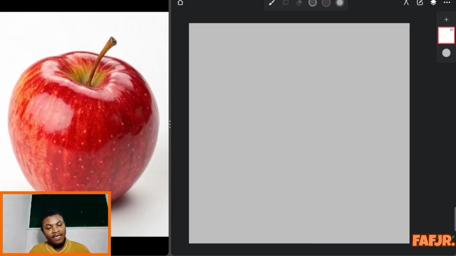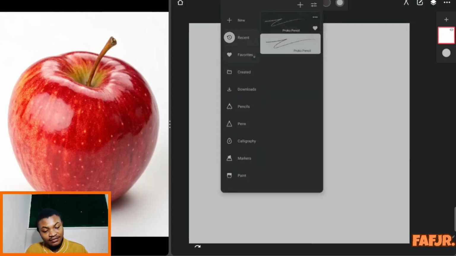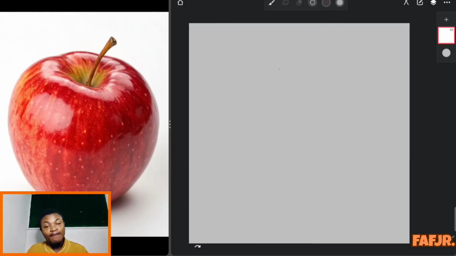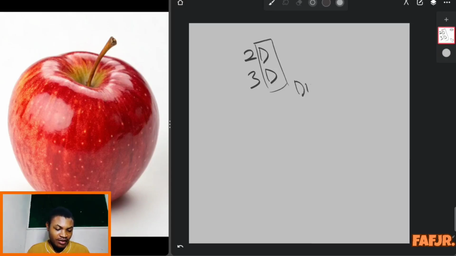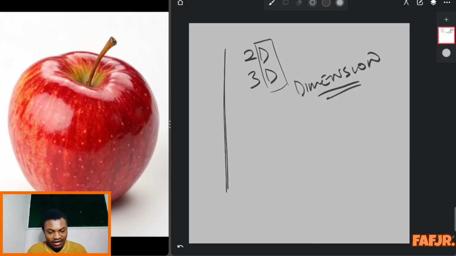And first things first, let's understand what it means. So there is 2D. Let me change my brush. We have 2D and 3D. And the D here stands for dimension. And dimension means a given aspect of a thing. So can there be one dimension? It's hard. It will just be everything exists in a line.